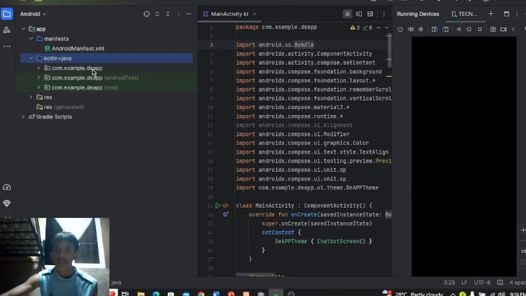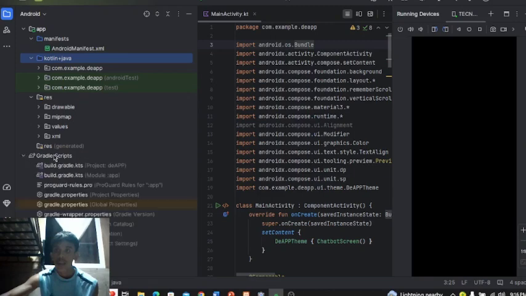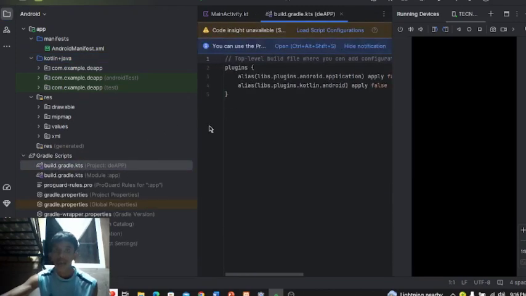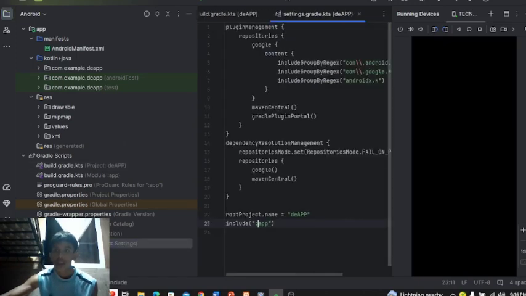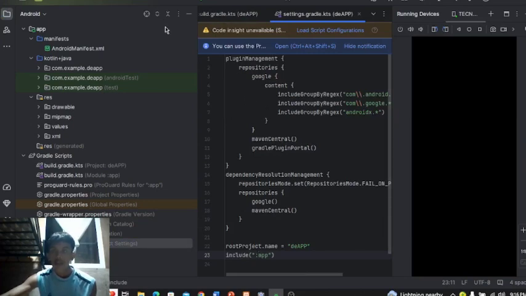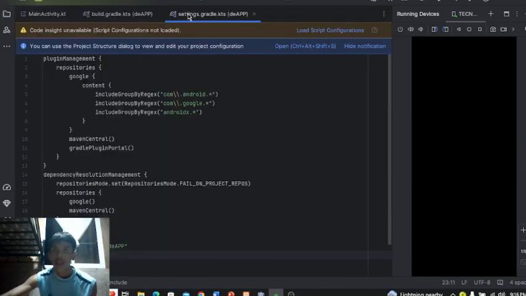Also, the app that I'm doing is called the app, so that's my project name. And here also the Gradles, build Gradles. What else? Settings. So let's minimize this.